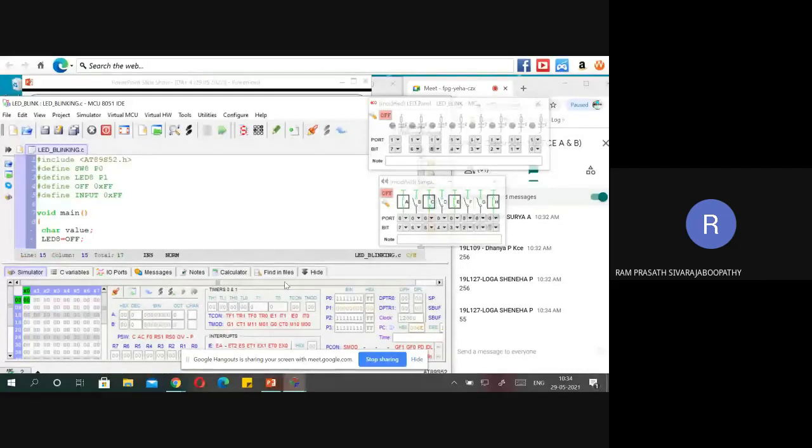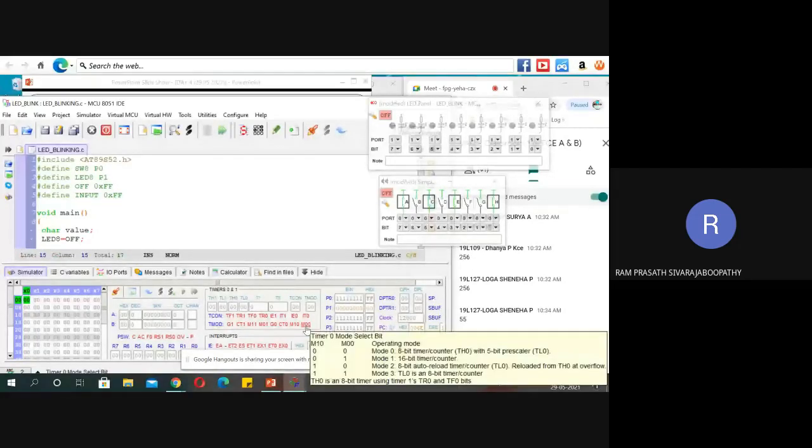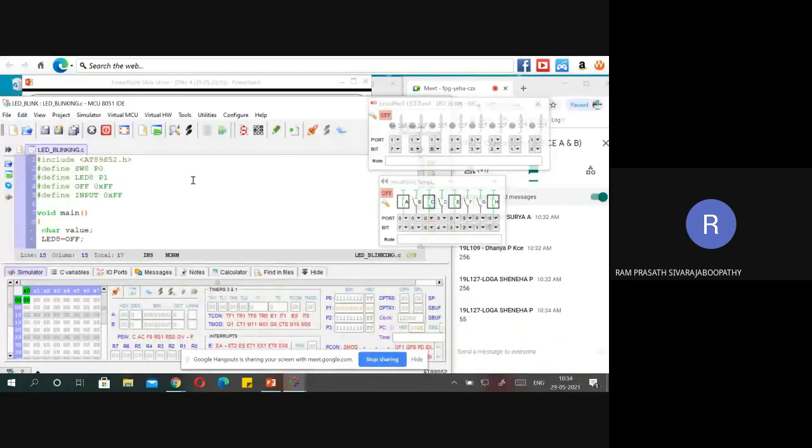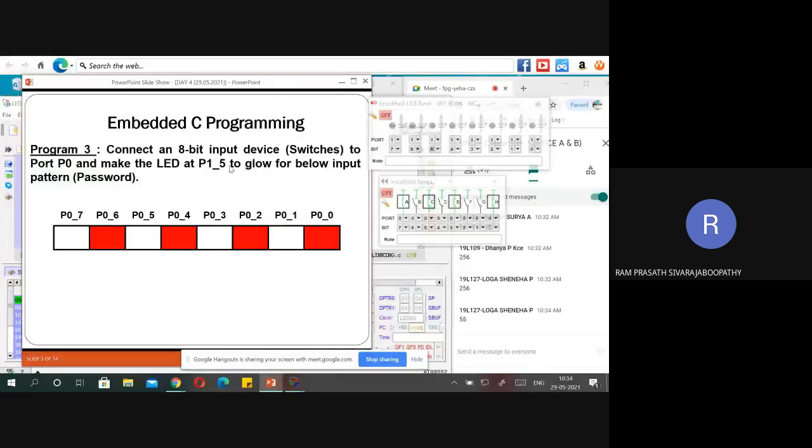Wait a minute, I will stop this simulation. See, when you are running this particular simulator, your system performance will be down. Okay, fine. So now we can start writing the program. What we have to do is read the data from the switch. If the data is 55H, then we have to turn on this particular LED connected at P1.5.